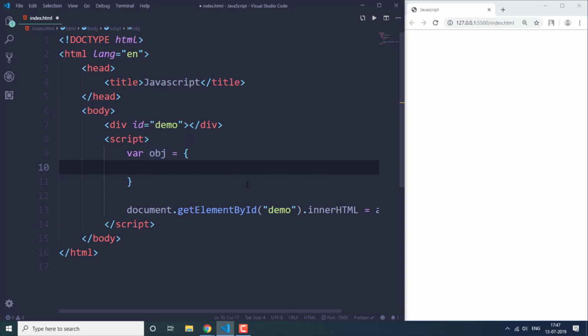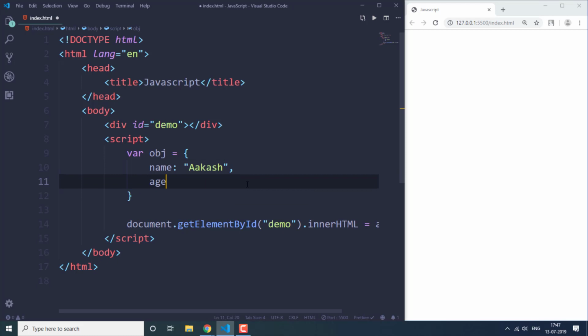So first property, let's say name, then colon, and then value for this. So Akash. So let's specify another property. So comma and then age colon 20, and that's it. So this is how you create an object. So at the end you have to write semicolon, and as I'm using that prettifier extension, as soon as I saved this, it automatically included this semicolon. So this is how you can create object.